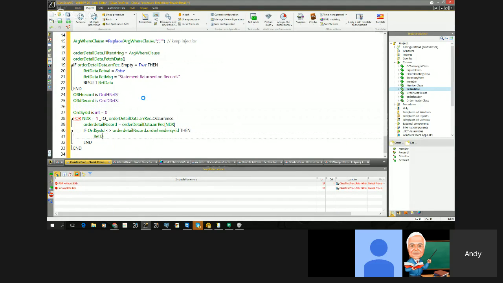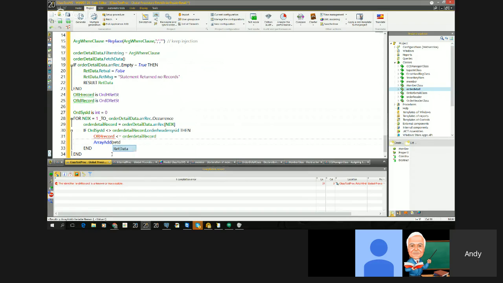Return data. So we're going to do an ORD H record that equals order detail record, and array. No, that's why it wasn't working. Okay. Array add. Order, let's see, return data dot order header data, comma, order H record.